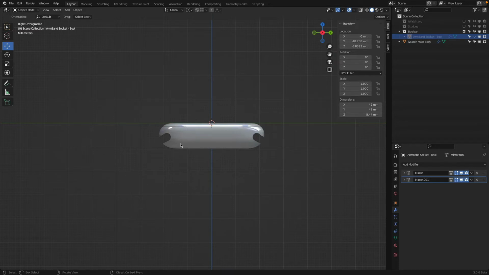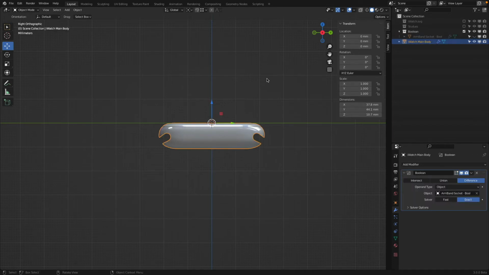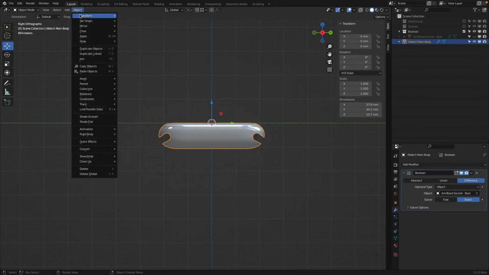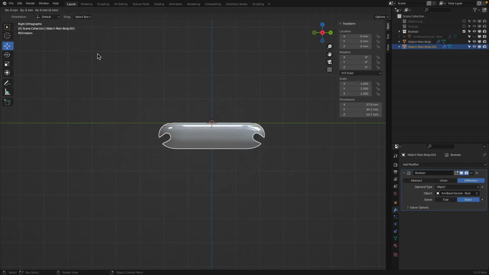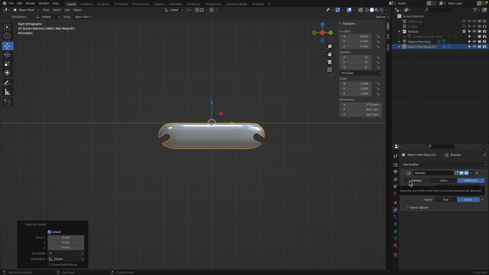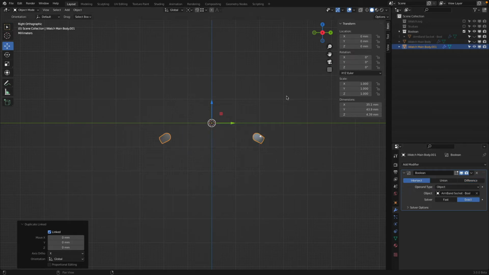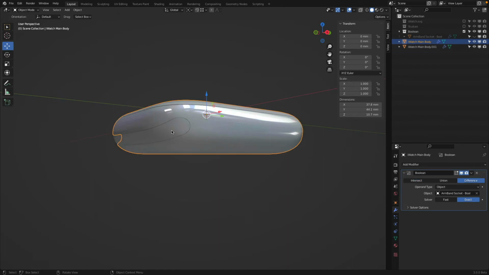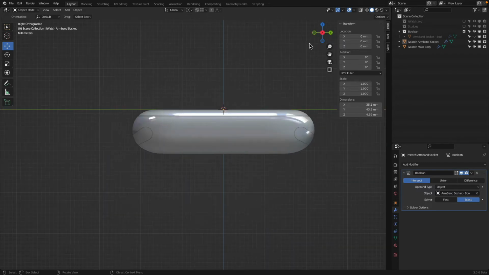Save. Since we are working on this part, let's make the armband part. So, little trick. Not Shift D, but we will do a duplicate linked. And escape. And now this difference, we switch to intersect. There. Now we have the piece that goes in there. And this we can call armband socket or base or however you want to call this. Cool. Okay.